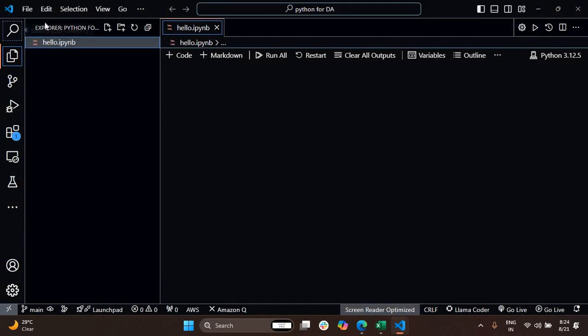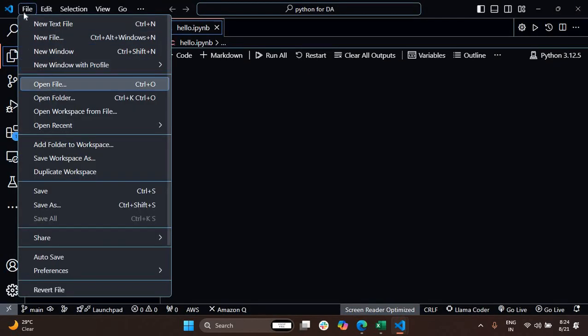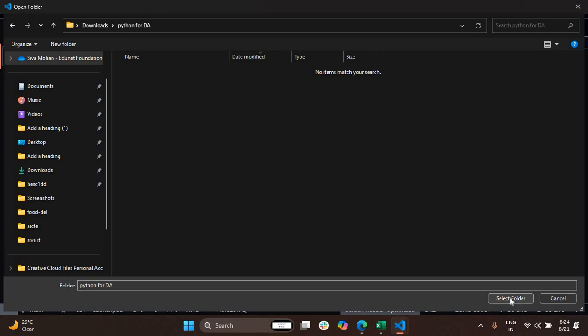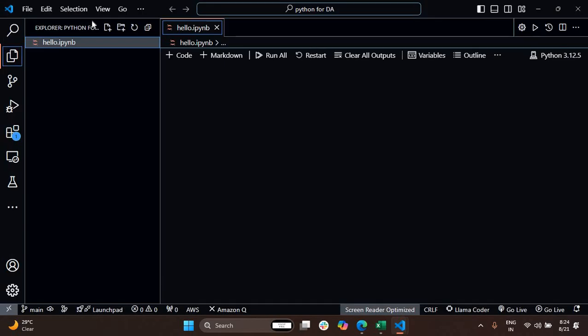Anyway, you need to write one code, right? So for that file, open a folder, then try to use Python for DA. I created one folder and then selected this folder. So I am in the same folder only, Python for DA. You need to do the same.